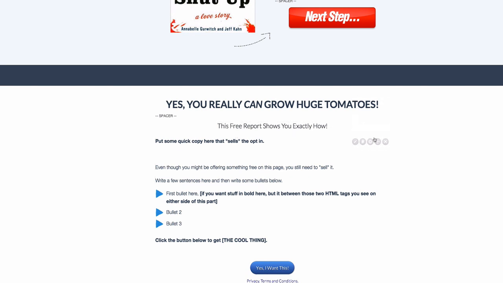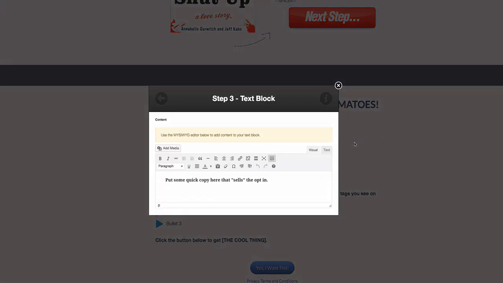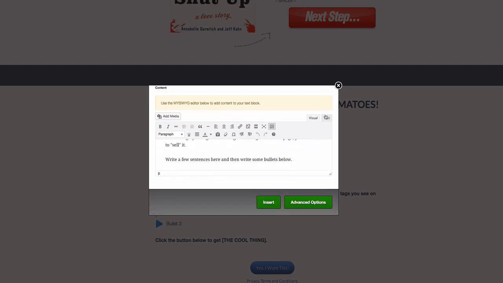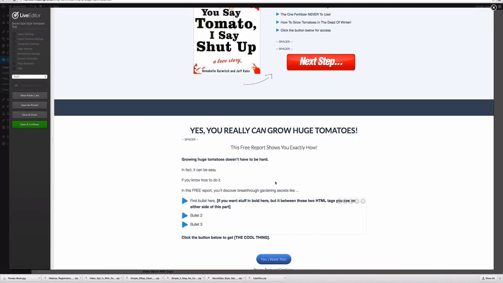So now what we have here, this little block, is some copy that sells the opt-in, meaning that you've got to tell them how good the free report is, right? So I'll just type it. Everything we do, we always click the little pencil. I'm just going to type some stuff in here, but I won't make you watch me. Okay, there we go. So I'll just hit insert here, and I want to show you the logic behind this copy. When you're writing opt-in page copy, it doesn't have to be a super long sales letter or anything.